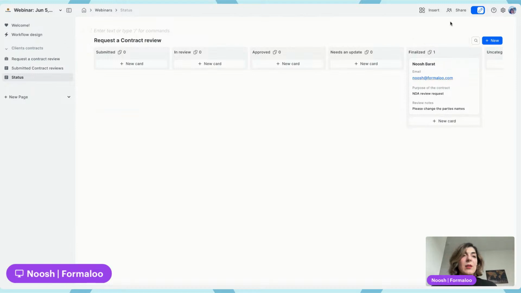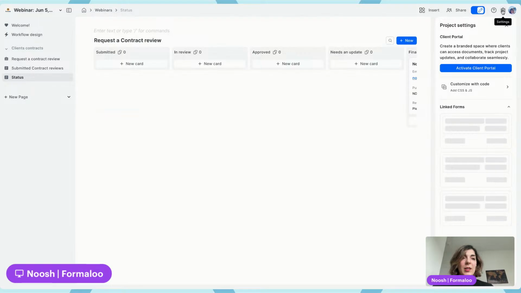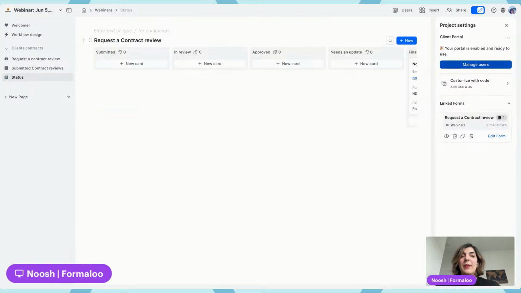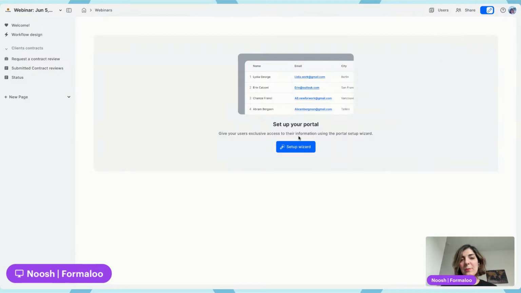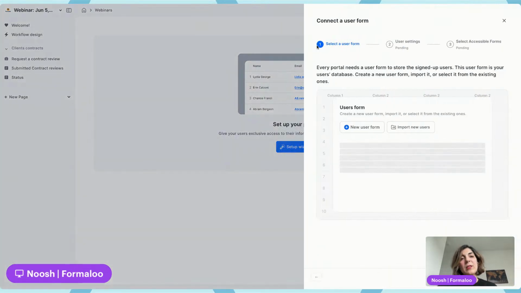So to make this project a client portal, you can get to the settings from this icon here of the project and activate the portal mode. Then this button changes to manage users, and you will have this users button here. So you can click either of them and get to this page. So this is where you can get to the setup wizard of your portal. When you click it, you need to create a user base. So your portal is where your users, your clients, can log in, sign up, and get access to the data.